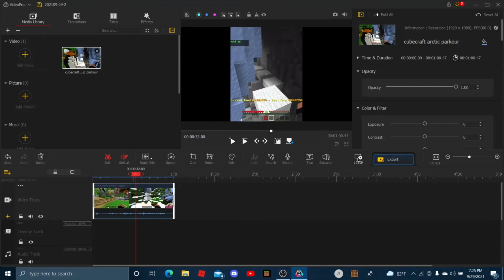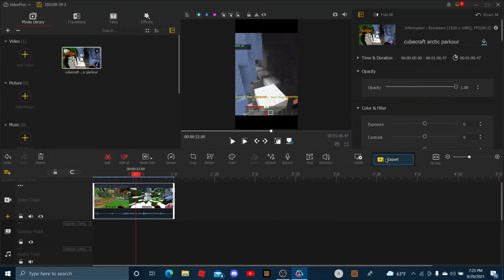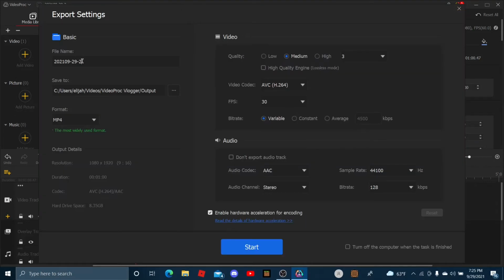Go to where it says export. Right next to it, it says 1080p. Click on this and change it to this one. You can use this one as well, but this one is a higher definition, so if you happen to have a higher definition recording, it's a much better idea to use that one. You can set it to whatever frame rate you want. I prefer to use 30 if you're going to post it on YouTube. Click done, and then click export. You're going to want to change the file name. I don't know, test project.